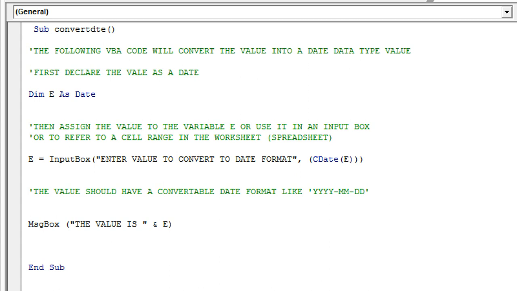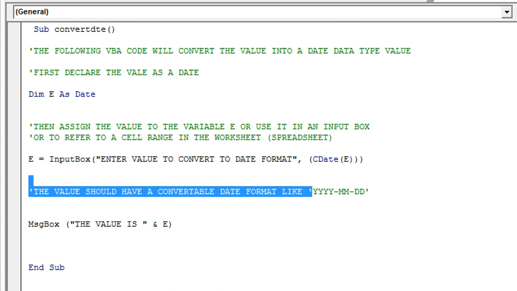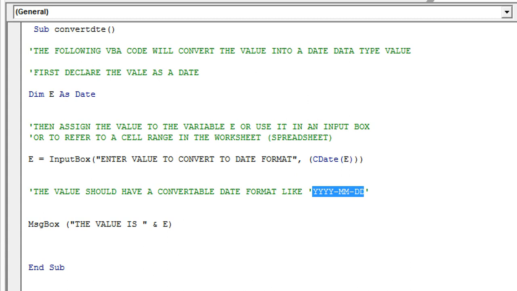So it's always a good idea when you're working with dates, if you want to convert something to a date format, it's ideal to have it in this sort of format, which is the year, then hyphen, the month, then hyphen, the day. If it's just a number without any hyphens, you can do a string function to add the hyphens in between and then create the convert date macro on that.